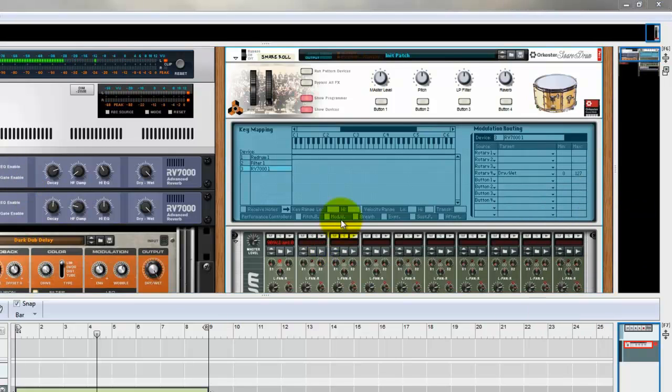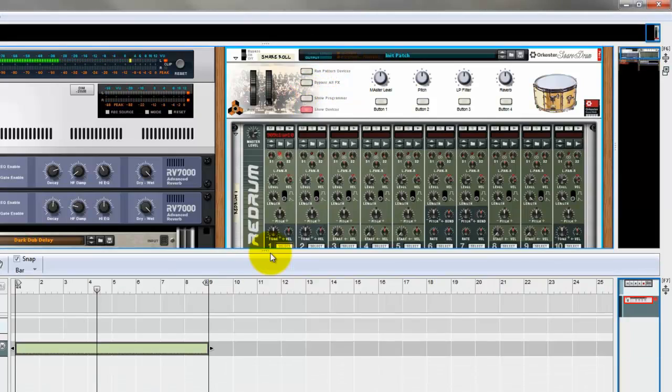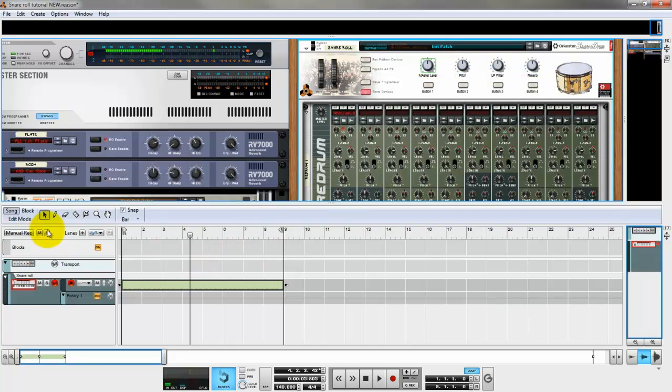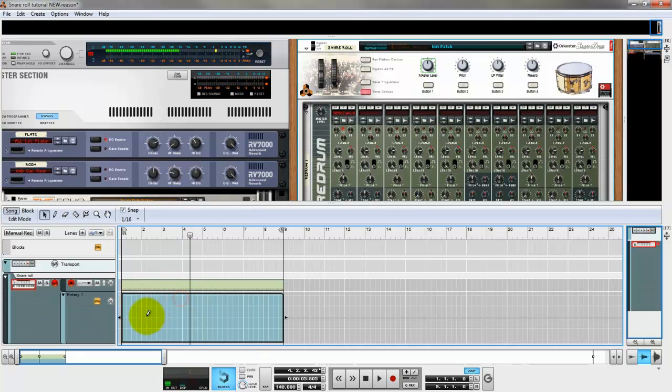Close the show programmer, bring up the sequencer window. Let's automate all the effects and make this snare roll into an insane build-up. First we automate the master level. Right click on the master level, edit automation. Get the pencil tool, draw in a block. Get the selection tool by pressing the Q, double click on it, and draw in a curve like so.